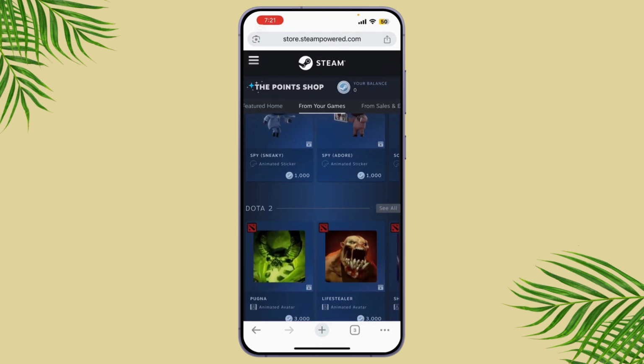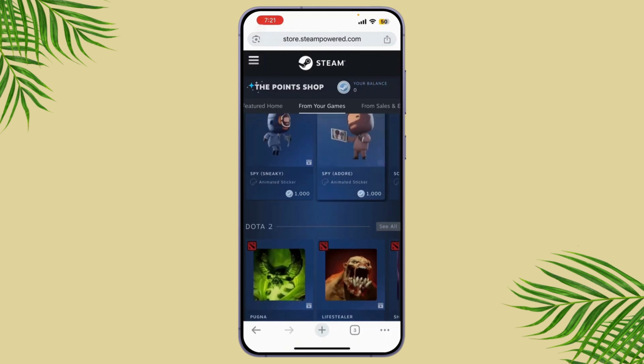Steam will then show you a confirmation page with details about the game. Review the information to make sure everything looks right. If it's correct, simply tap on the confirm button. And that's it. You've now successfully redeemed your code on Steam mobile.